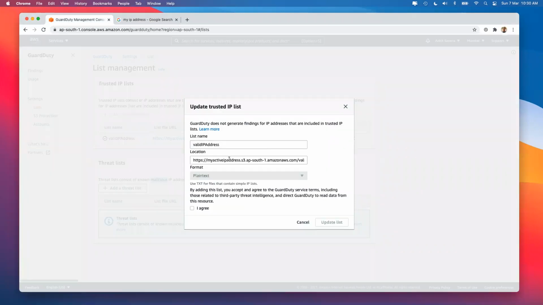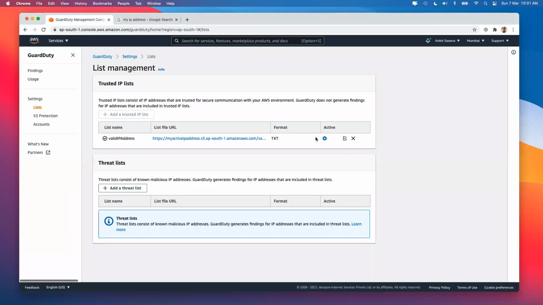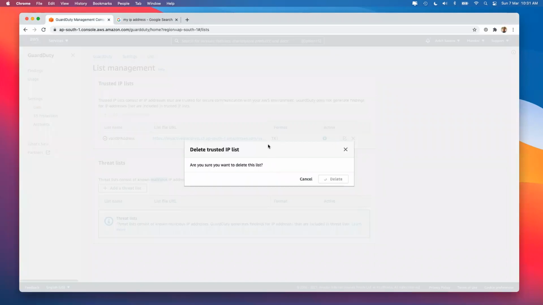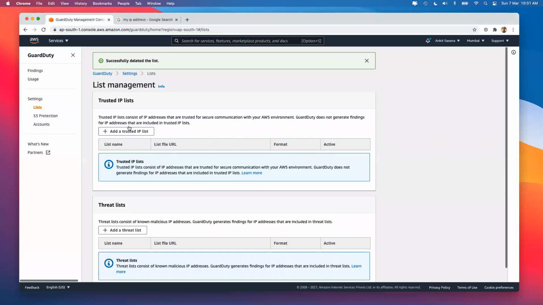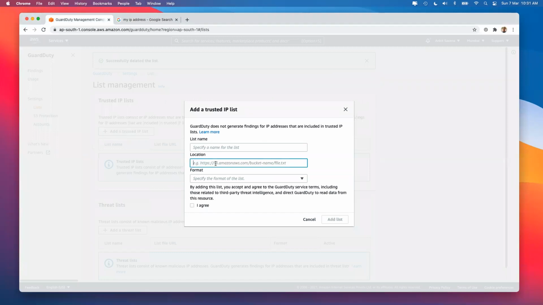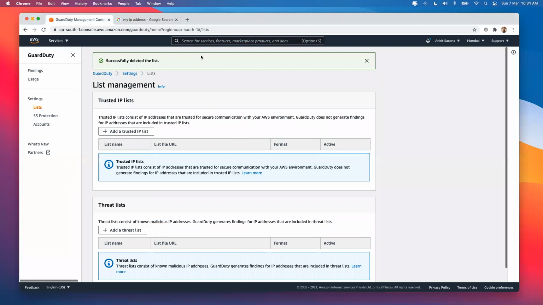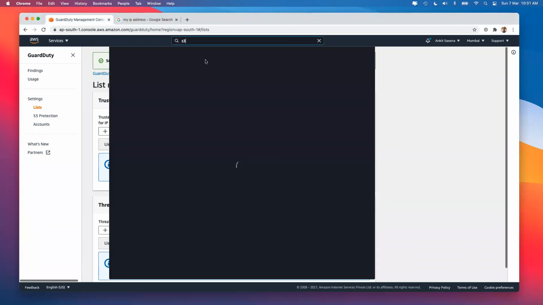Either you can click on the edit button here and give the IPs over here, or if you already have it, then you will have to go and remove it and add the list again. So you cannot directly go and upload it in this case. What you have to do is place it inside your S3 bucket. So for that reason, we'll start with the S3 service first of all.